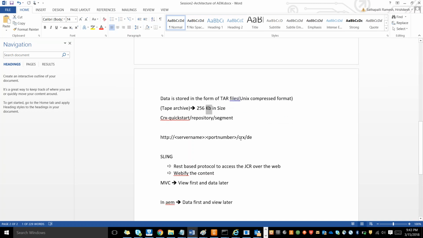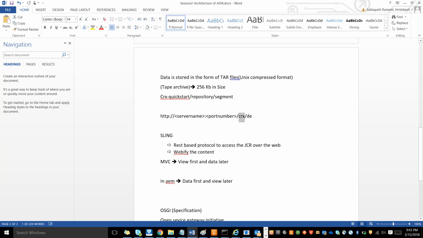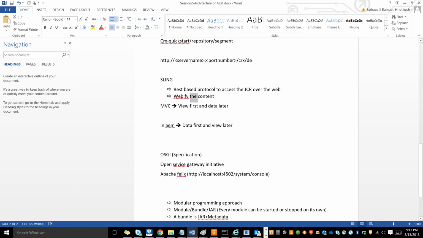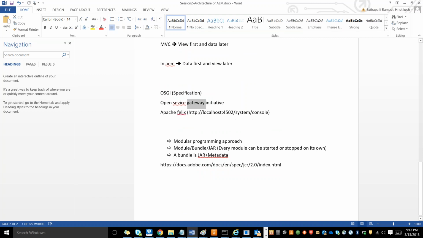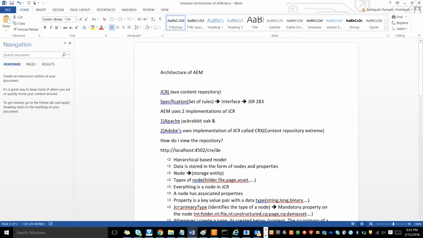How to view the repository? crx/de. And then to access that particular JCR over the web, there is Sling. It allows you to webify the content. That is a REST-based protocol. Then we also saw OSGi and the benefits of OSGi. This is what we covered yesterday.